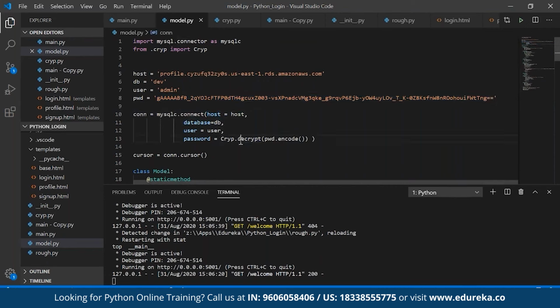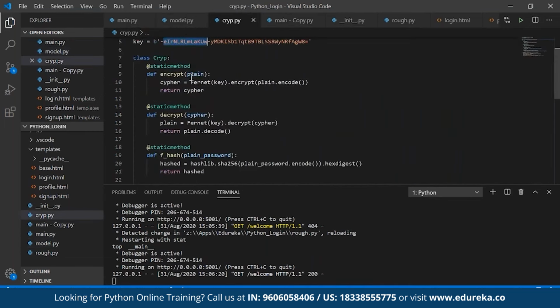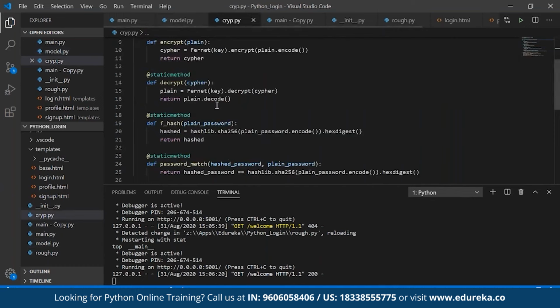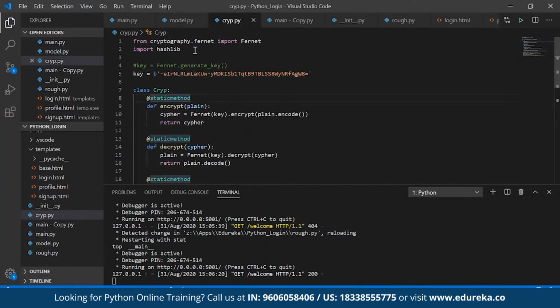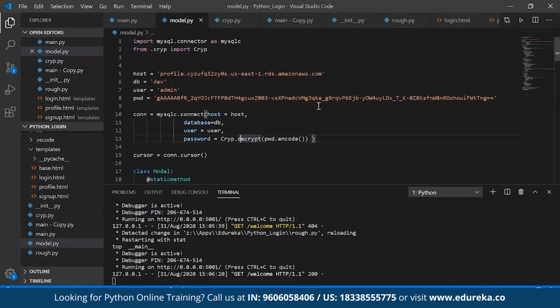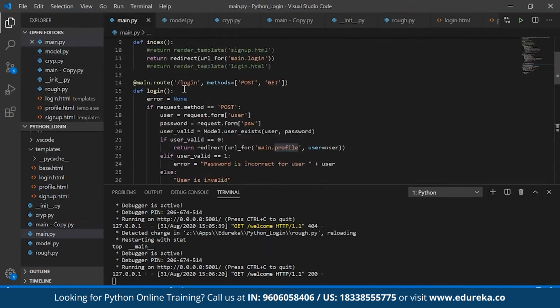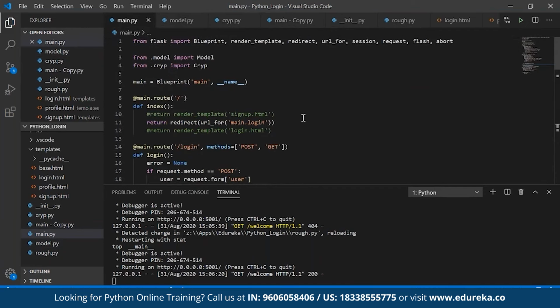For decrypting and encrypting, there are keys, so I'm using specific keys. You can use your own key and encrypt, it doesn't matter, but in a real-time application you will have this kind of encryption and decryption, and then hashing. So these are the different modules. You don't have to worry too much about model and cryptography. This is where the heart of the program is, and I would recommend you go back and have a look, because this is the main part of it.